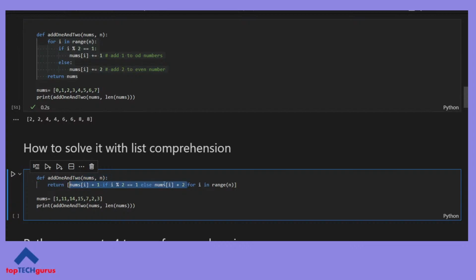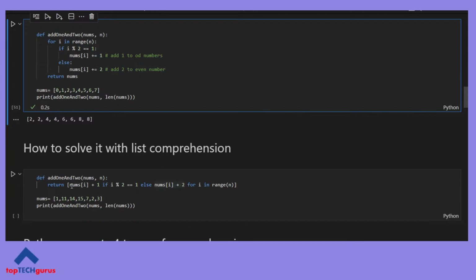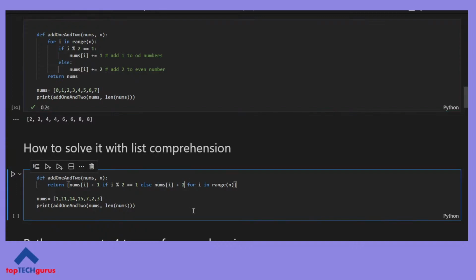Forget about this, this is the output. It goes through the same for loop, and here, this if condition, we just write it here. If i % 2 is 1, that is, it's an odd number, then it provides this element, else it provides this. So it adds nums[i] + 1 whenever it's an odd number, else it adds nums[i] + 2. Whatever we're doing here, we write it here. Syntactically it's different, but essentially it does the same thing. So we can use list comprehension in this example.